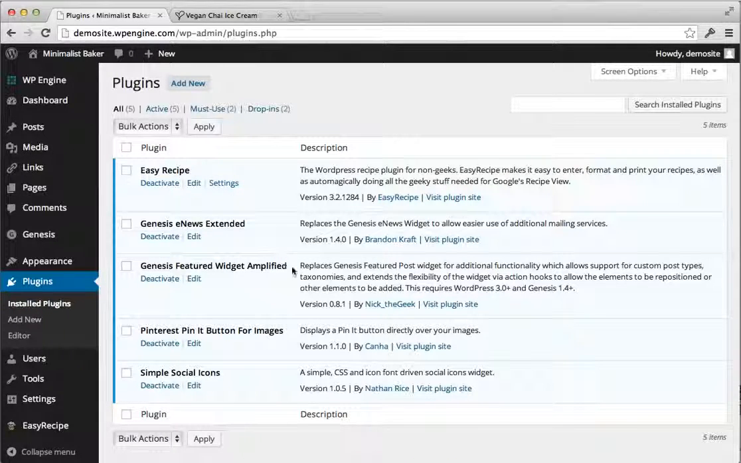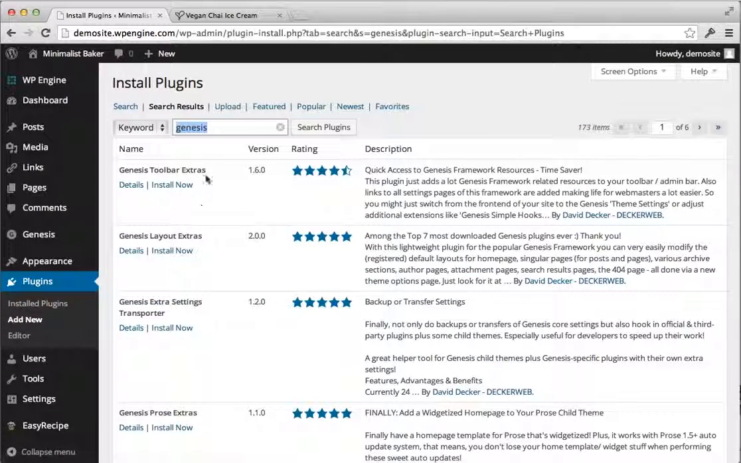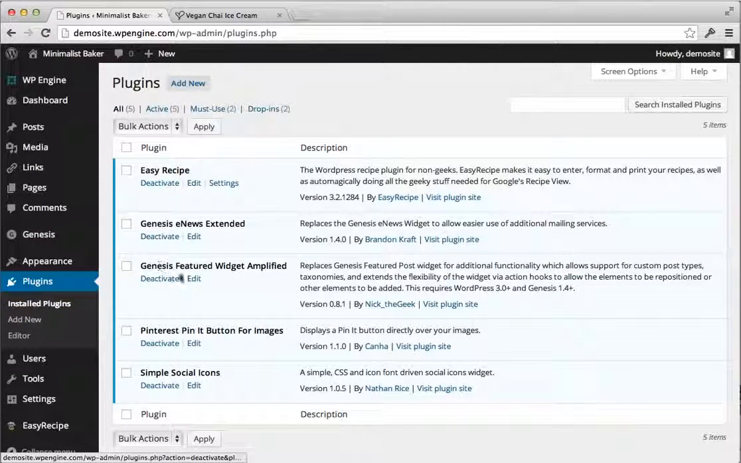The one I'm not going to talk about right now will be this Genesis featured widget amplified, and that's because we'll use that in the homepage and recipe page. But if you want to add one of these on your plugins page, you'll click add new. You can search for whatever plugin you want. If I type in Genesis here and then search for it, I would just search for the whole name. You can click install, and it will allow you to activate your plugin and bring you back to this page right here. Again, plugins, installed plugins.